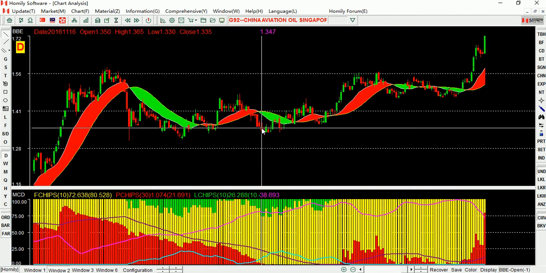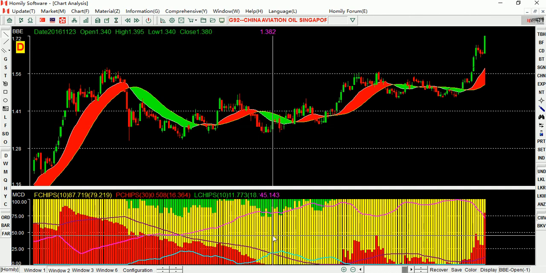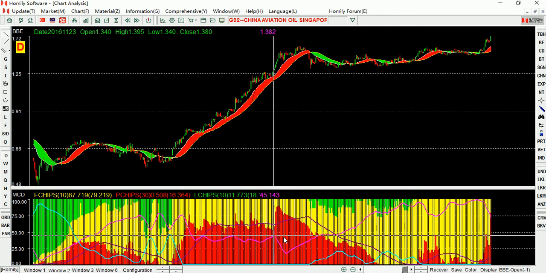Okay, so how to combine with these two functions? So this one is called multicolor dragon, which can show where is the bank money. The red column represents the bank money, okay, the institutional investors. The yellow one is for the hot money like day trader. Then the green one is for the retailers, okay. So how I combine these two functions?